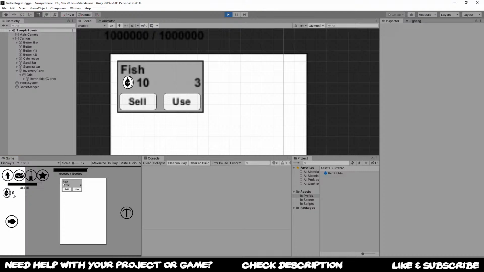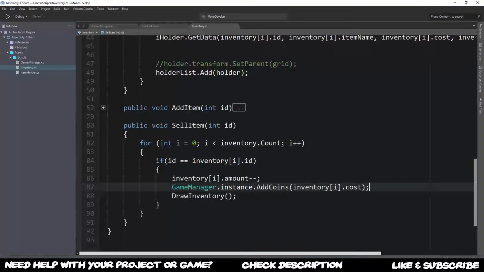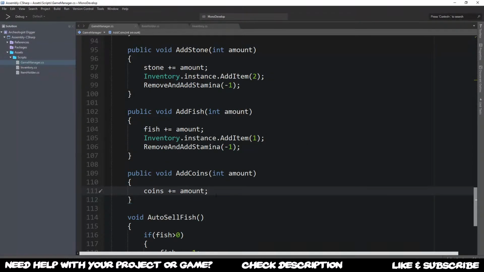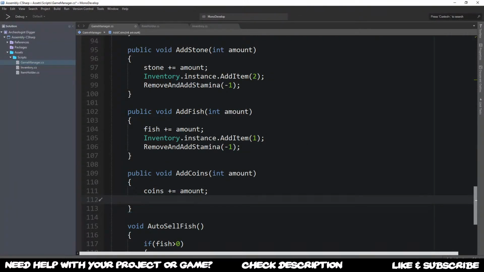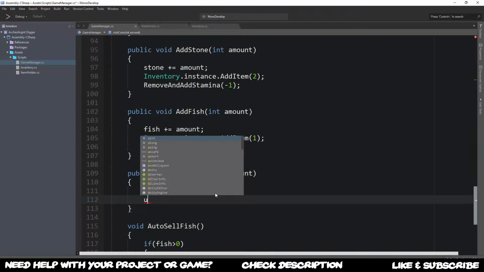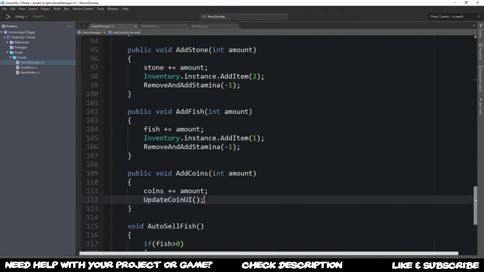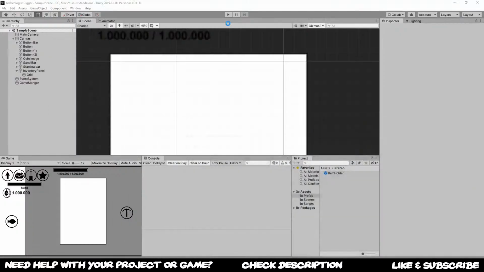But what you can see is I believe we have the money already, but we haven't redrawn the actual coins user interface. So we say update coin UI after we are adding the amount, because it doesn't make sense to not update it, right? Pretty good.